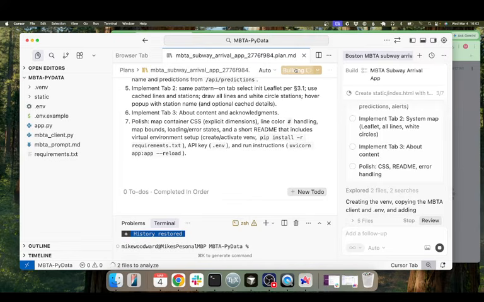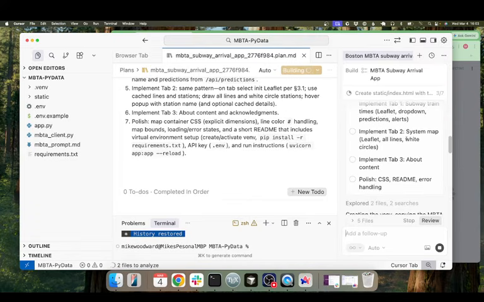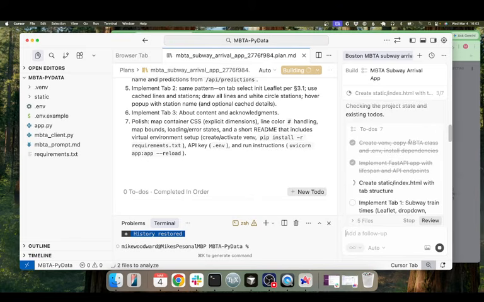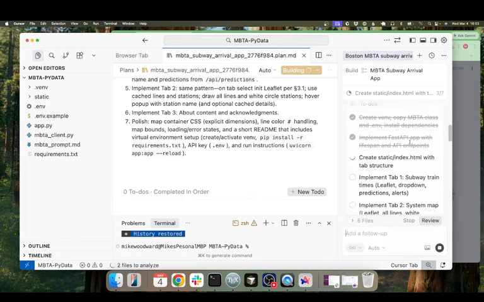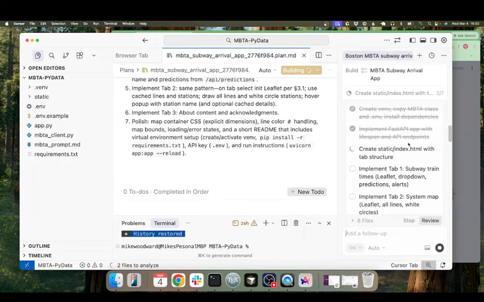Now, this is working its way through the code generation process. Here we go. It says there are 7 to-dos. It's now on the 3rd. What it's doing is it's going to build up the vanilla JavaScript front end. It's then going to build me the FastAPI backend. It's going to do a little bit of checking to make sure that data is correctly passed between the front end and the back end.